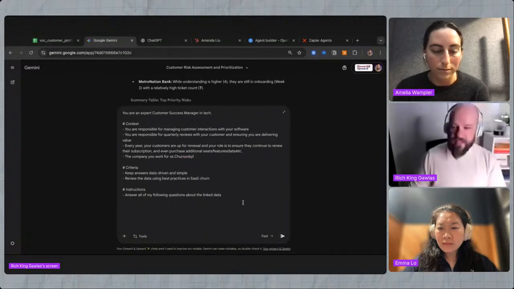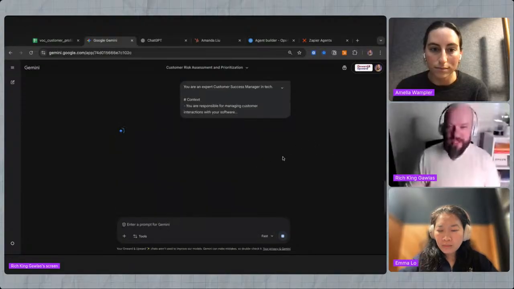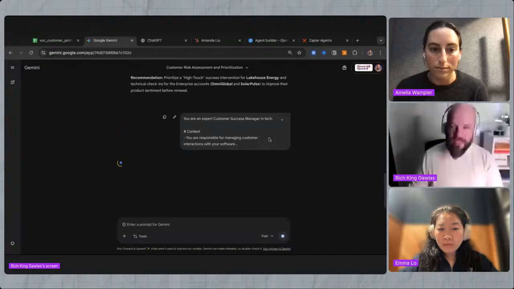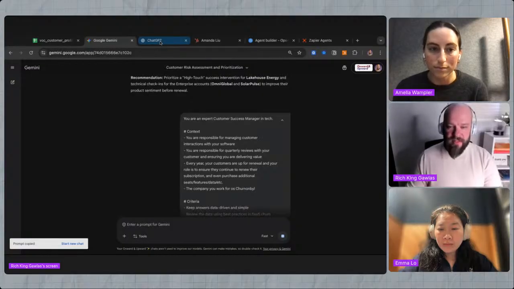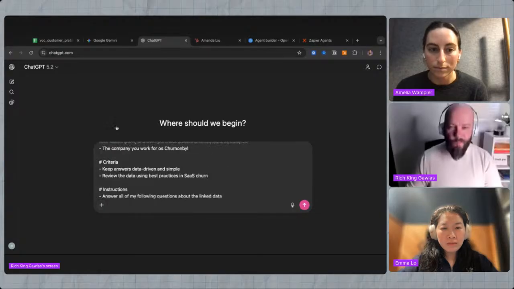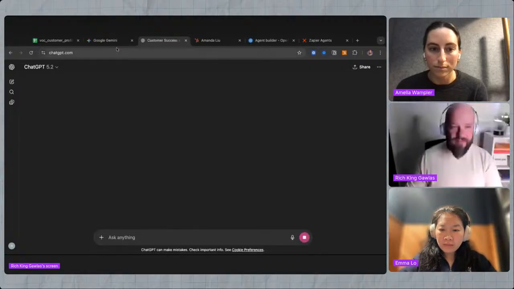All right, so let's take a look and see if it answers all my questions about the linked data. We'll give it a few more minutes. And while it's doing that, I'm going to pop into ChatGPT because I'm very curious. This is what I love. I love being able to just sometimes compare the data, compare the outputs. So I'm going to give it my prompt, and I'm going to give it access to the same data. I'll get them both going for a second. We'll see how they compare.